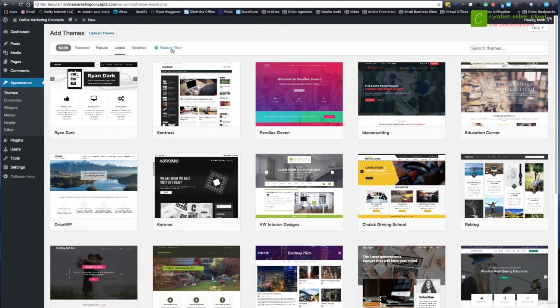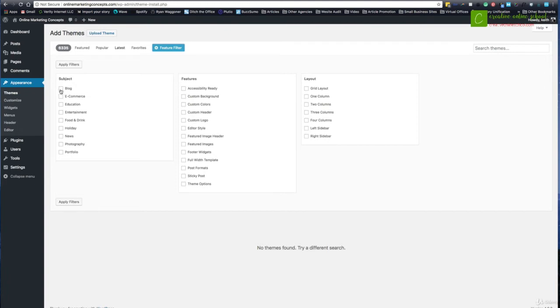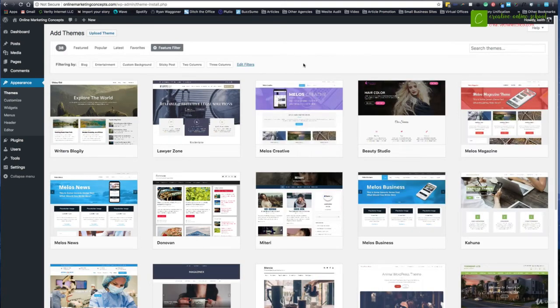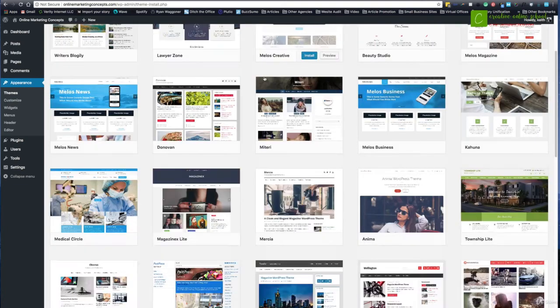But let's say I had something very specific in mind that I was looking for here. So I can click on Feature Filter. And I can say, I want the blog to be an actual blog, or maybe an entertainment blog. I can choose a couple options here. I want to be able to have sticky posts and a custom background, and I want to have the layout be in a 2 or 3 column format. So this is going to find all the blogs that have those criteria built into them, and I can apply that filter, and it looks like there's 6 options. No, looks like I had 6 features. So here's all the ones that will meet that criteria.